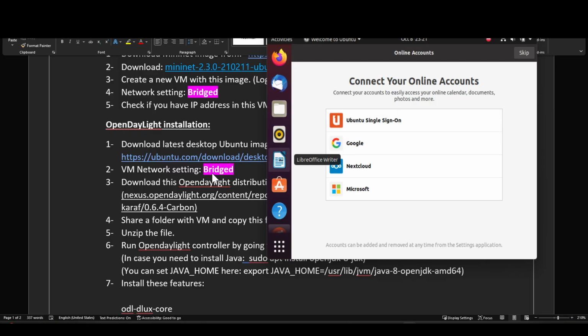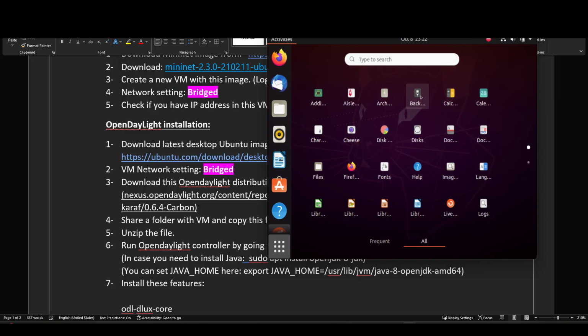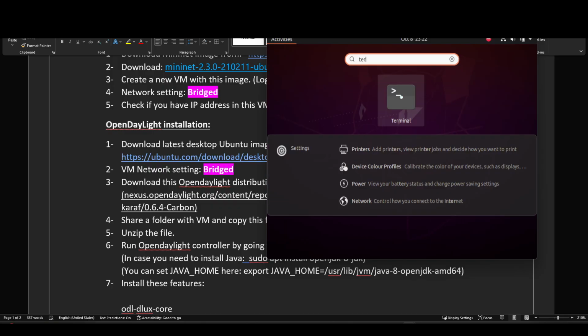Again, the network on this one is also on bridge. The good point is that when they are on bridge, they can easily talk to each other, and they also have access to the internet.